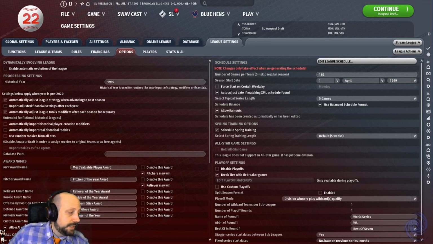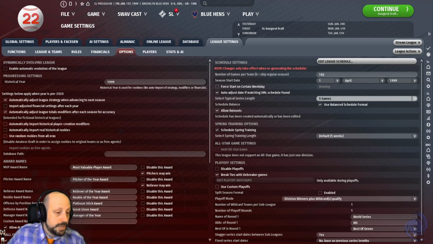Again, we specified a lot of this stuff on the right here, but we're having a 162 game season that starts in April. You can force start on a certain day for any reason if you want to. In the days of yore, you had to import your own schedule if you wanted any sort of custom schedule. That's long since been fixed. We specified 5 game series so we can go a trip through the rotation. Use a balanced schedule is not going to be applicable in our league because it's one team, one division, so it should be balanced.